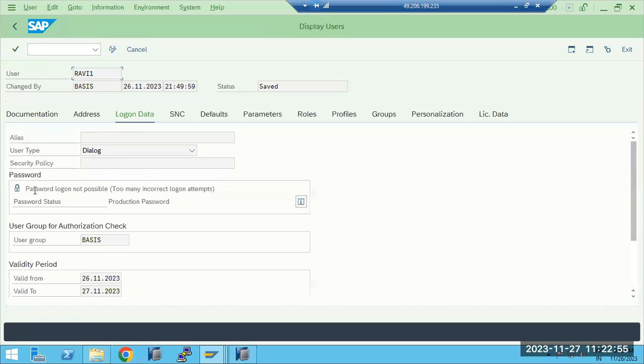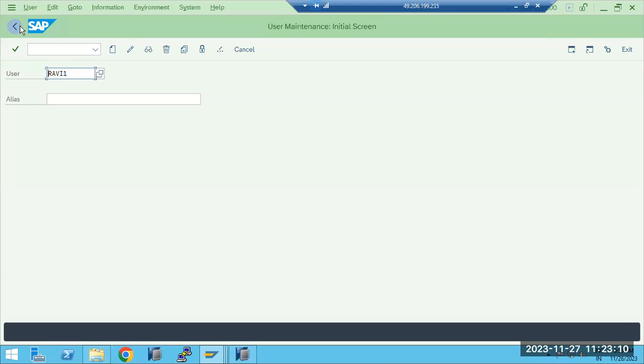Your user got locked here. Logon not possible here. You cannot log into the SAP system here, which means you used the wrong password 5 times. Then you are locked now. In this case, what we have to do is unlock. You need to request your security team to unlock the password.